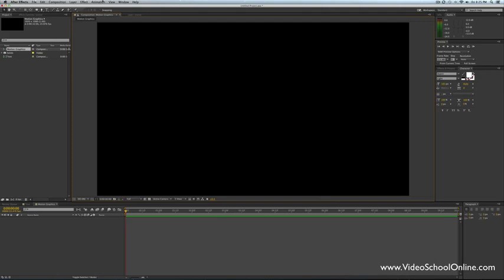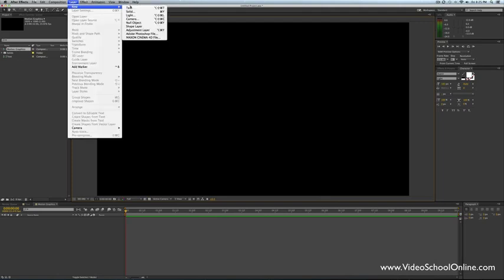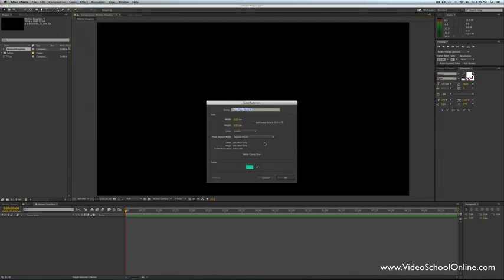So we're going to create a new layer. You can go up to Layer, New, Solid. That's what we're going to create. There's all sorts of different layers. So there's text, solid, lights, cameras, all sorts of things. We're going to create a new solid. You can also press Command Y on the keyboard.